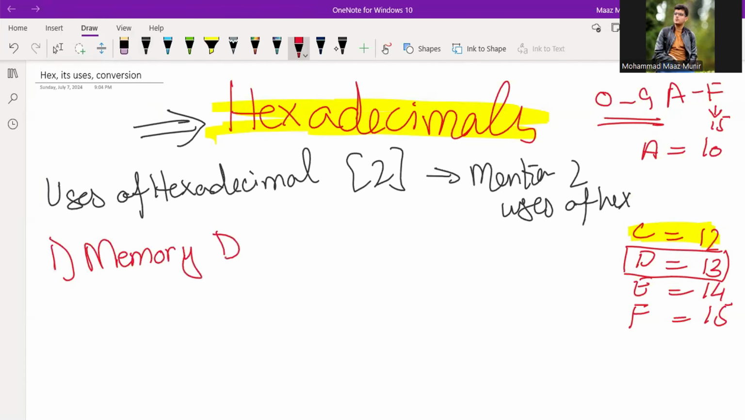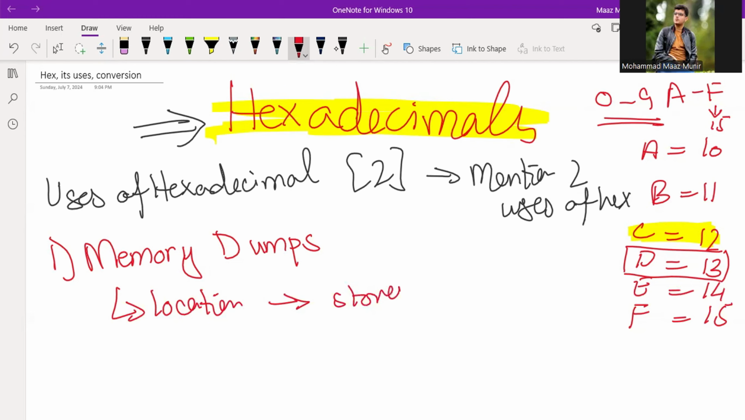Memory dumps. You guys could make the notes later on, or if you want, you could write all this down right now too. So a memory dump is basically a location on your device where the computer's operating system stores all the errors.